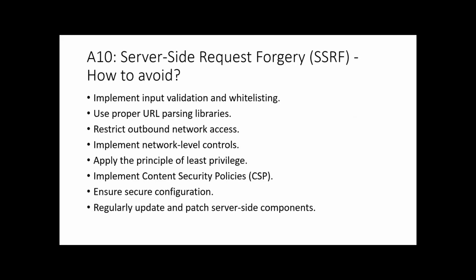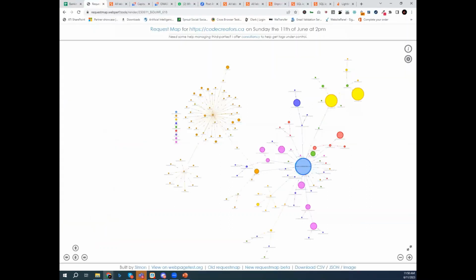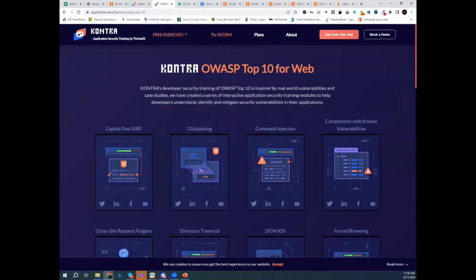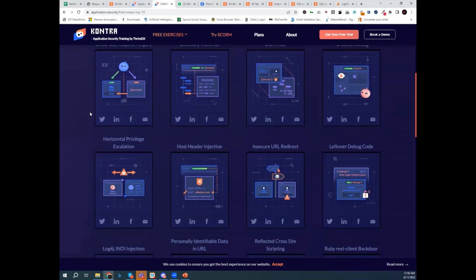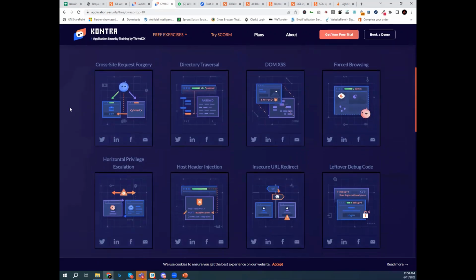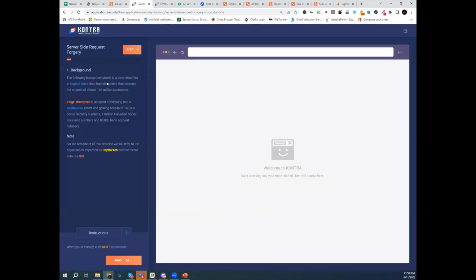There is a very good site available out there, which I'm going to share with you, with the name of Contra, and you can use this specific site. What this site does is simulate all the popular breaches which happened in the industry, on TikTok, on Facebook, on Capital One. They did a simulation of all of those attacks. So let me show you one of the attacks.